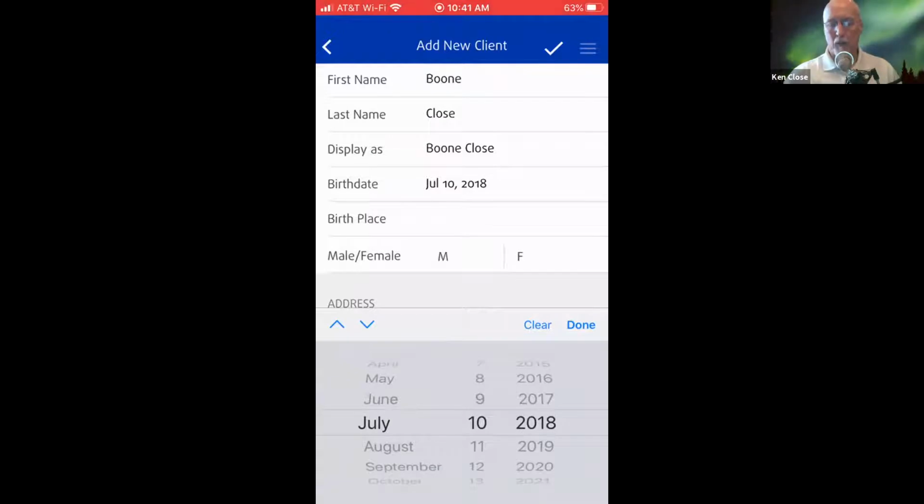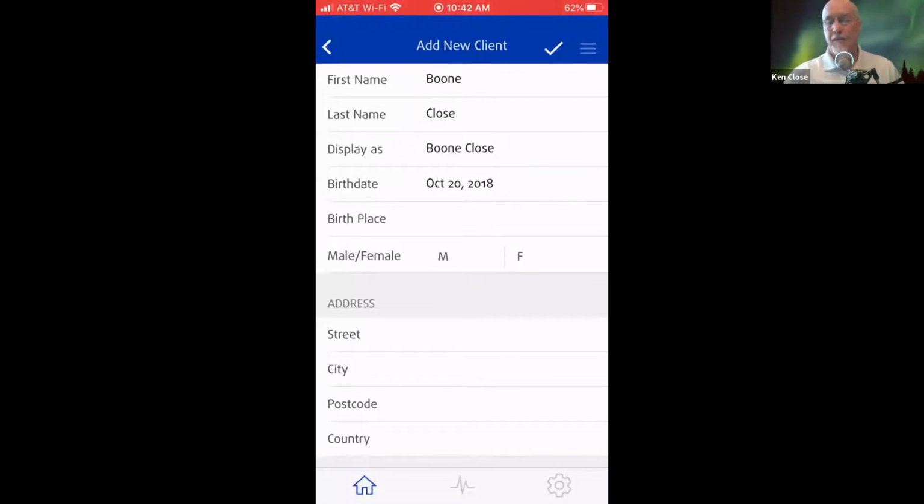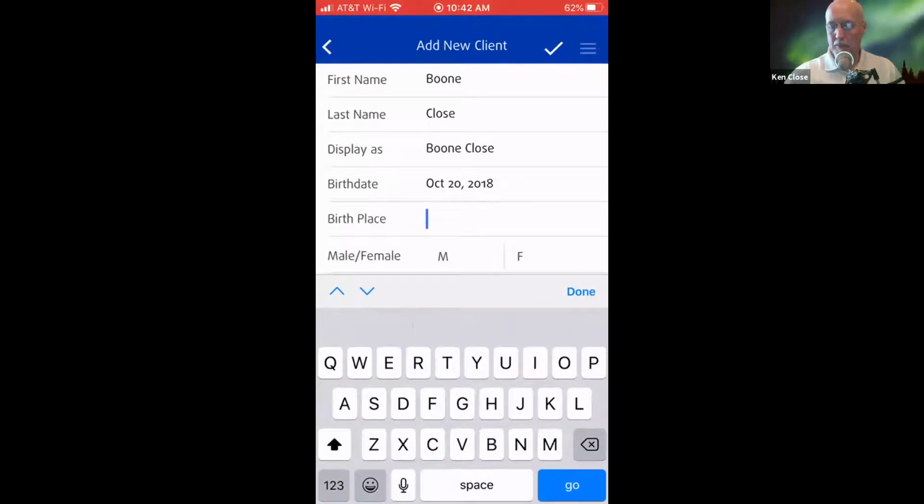So his date of birth, he was born in, well, let's change the year. So we have a little rolling wheel here that we can change things. So he was born on October 20th of 2018. All right. I'll put that information in there. Where was he born? Well, he was actually born in Montana, in Livingston, Montana.